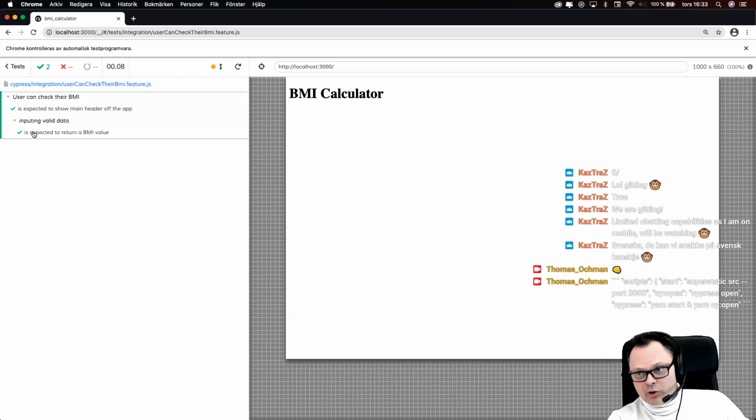This one is also going green, but that's because there is nothing there, right? It's an empty test, so it's a false positive, one would say.